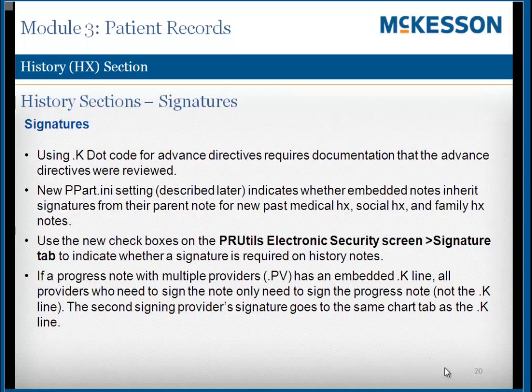In the upcoming slides, we will review enhancements related to signature requirements as it relates to the history tabs. Some important things to note in regard to these enhancements are the following. First, as of Release 11.0, using the K code for advanced directives requires documentation that the advanced directives were reviewed. A new ppart.ini setting, which will be further described on an upcoming slide, can be used to indicate whether embedded notes inherit signatures from their parent note for past medical history, social history, and family history notes.